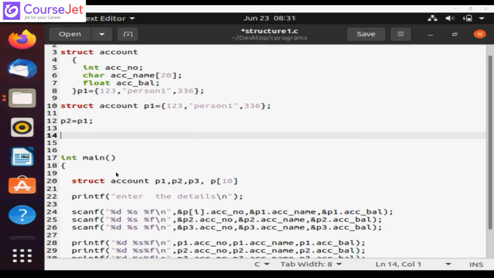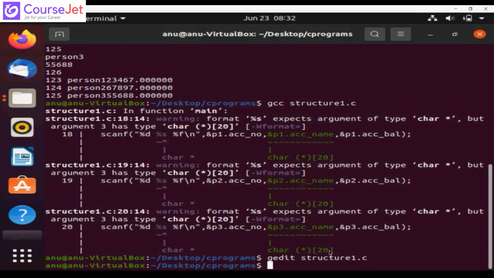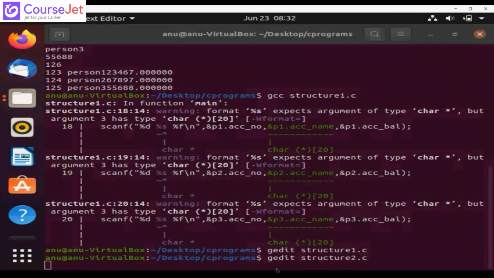So this is simply the basics of your structure, but now we will see the same structure thing with your pointers. Okay. I'll just try to copy this structure. Now we will do it with structure pointers. Okay, so that was a simple structure. Now this is structure with pointer.